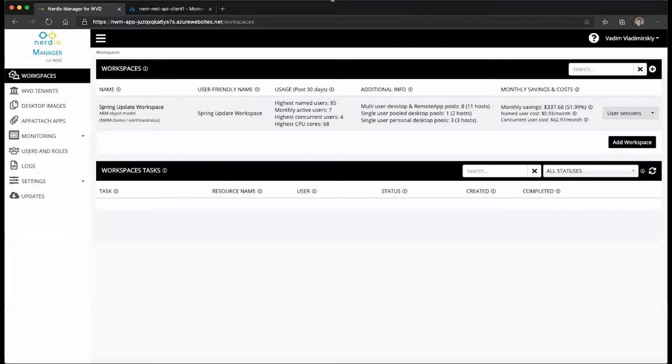Today's video is about cloning existing host pools in Nerdio Manager for WVD. This is a feature that's available starting with version 2.6, and it is very helpful in creating new host pools in your environment without having to reconfigure everything from scratch.